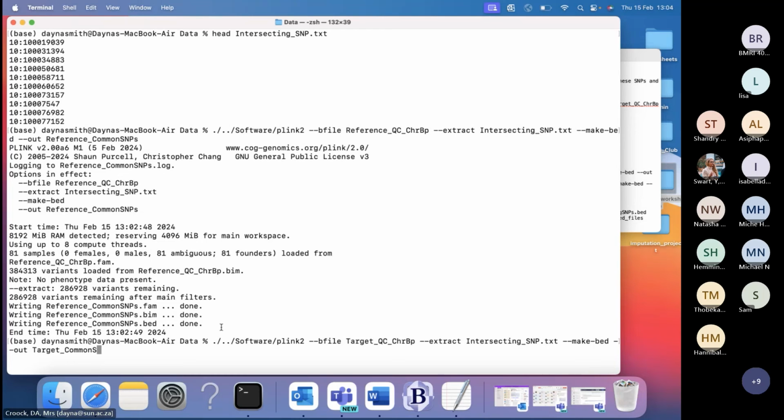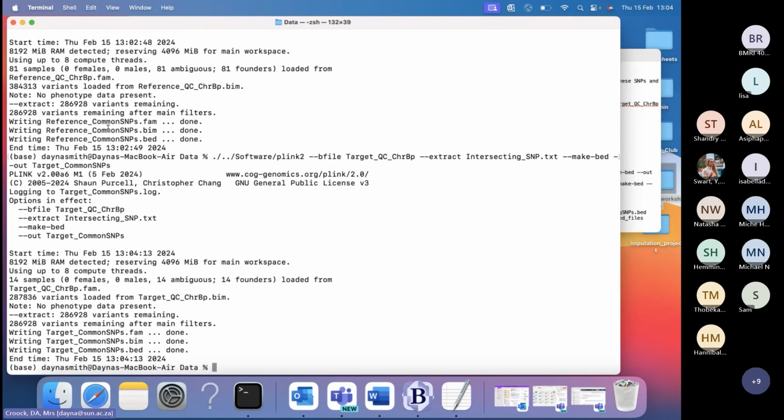You'll see here that we have the same number of SNPs in the reference file as we do in our target file. So the SNPs are now overlapping. We shouldn't have generated any missing data when we merge the files together. Cool. All good so far. Everything making sense? Excellent.